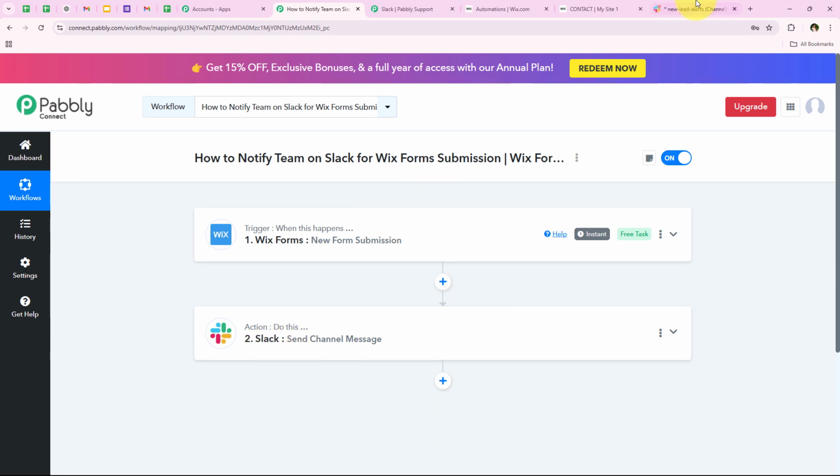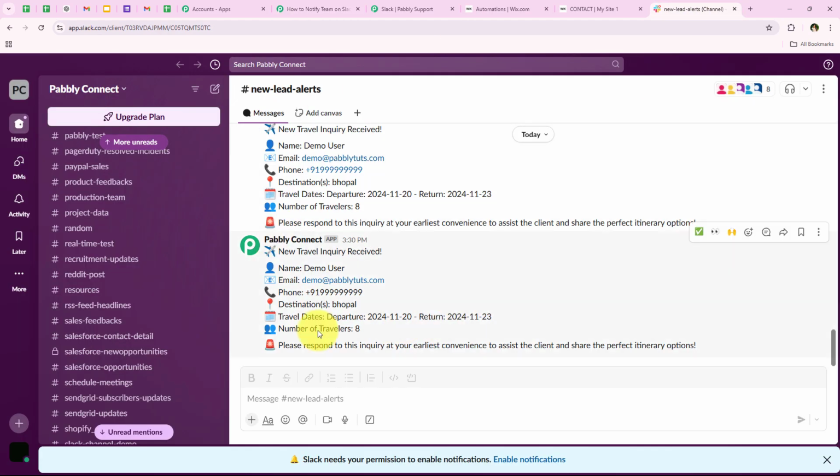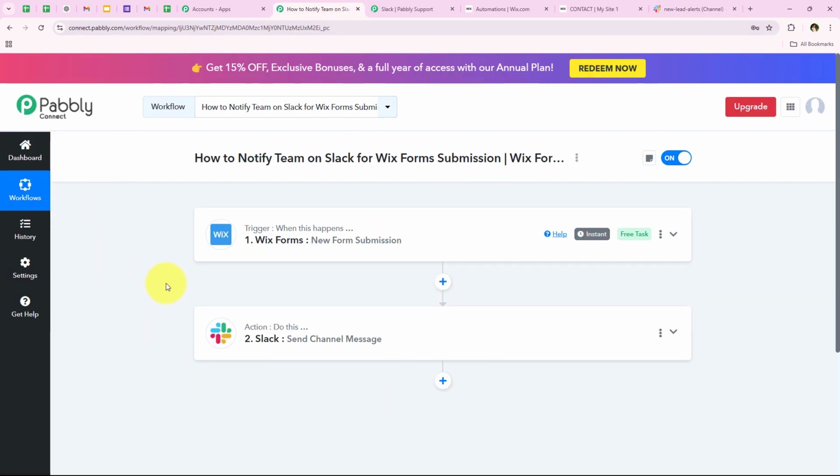So I'm going to open my Slack and check for the message sent, and yes, you can see that we have successfully received a new message which says new travel inquiry received, name, email, phone, destination, travel dates, and the number of travelers. So yes, with this we have successfully completed our workflow, and now I'll just summarize this workflow for you once.